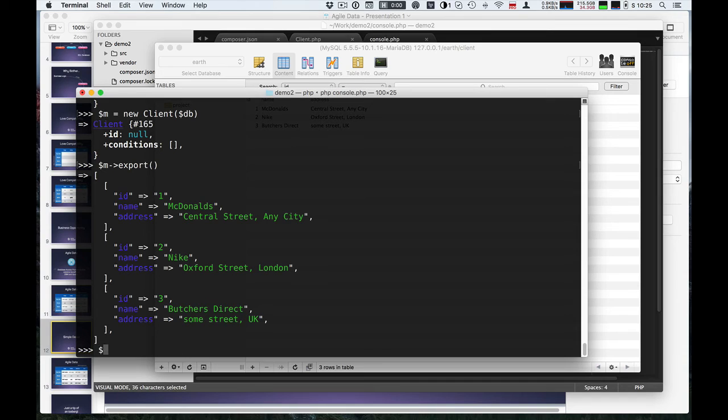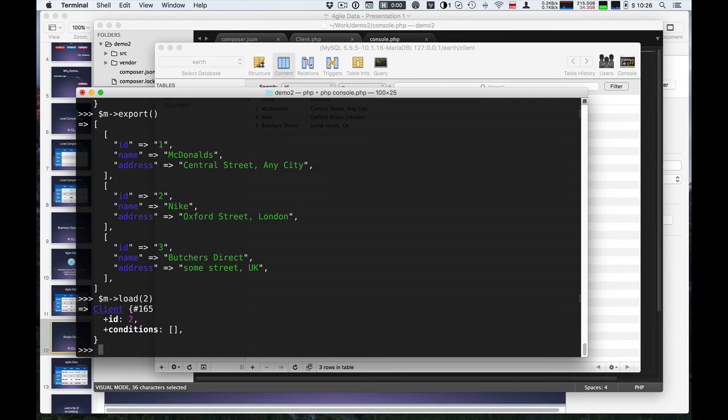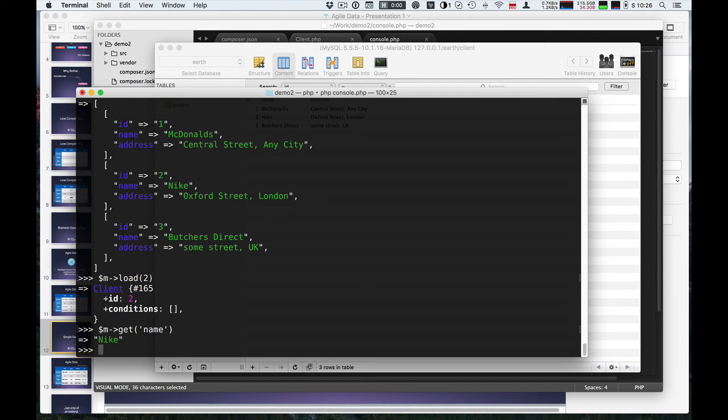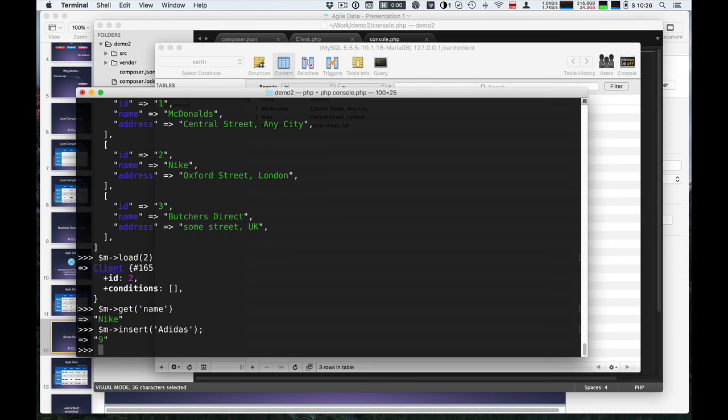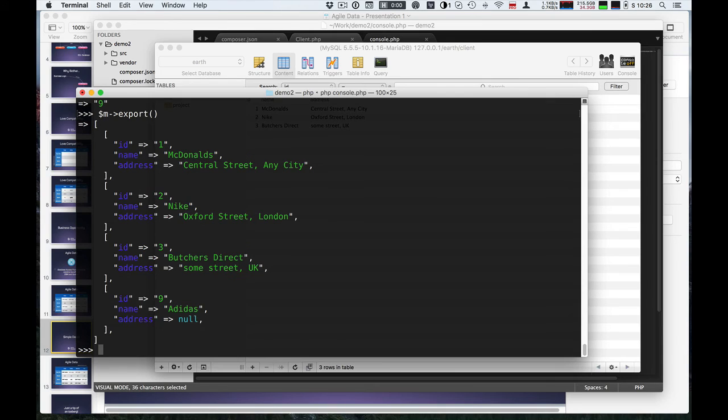Obviously, I could do some basic operations such as loading an individual record like 2. Okay, and now we see that my model is loaded. I could do get name like this. I can update it and I can store it. The other option I can do is insert a new record. Let me add Adidas. Okay, it gave me the ID number 9. I can export it again.